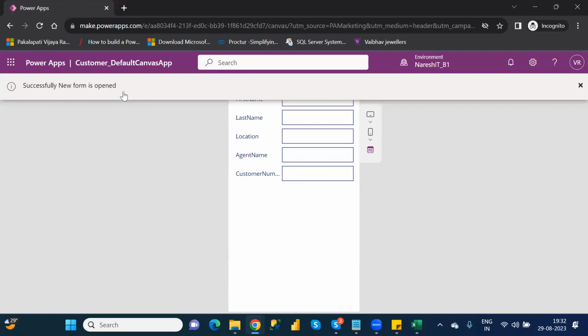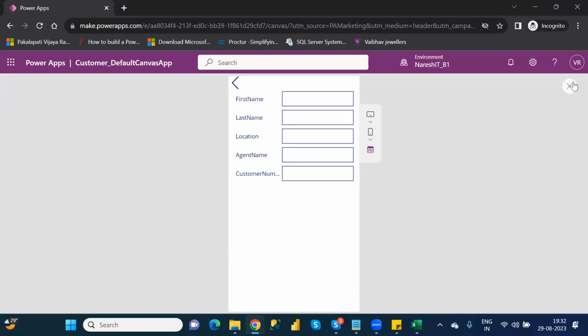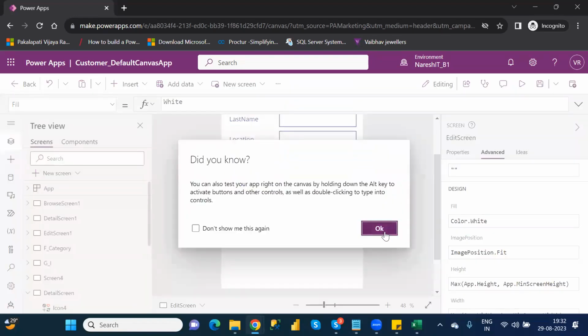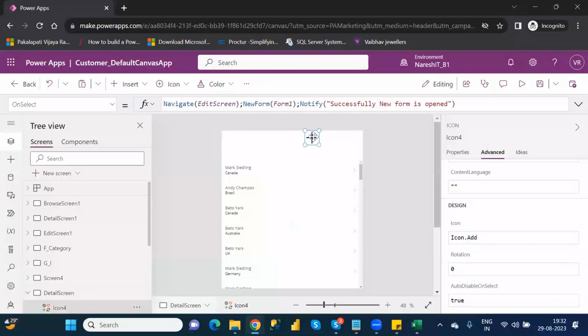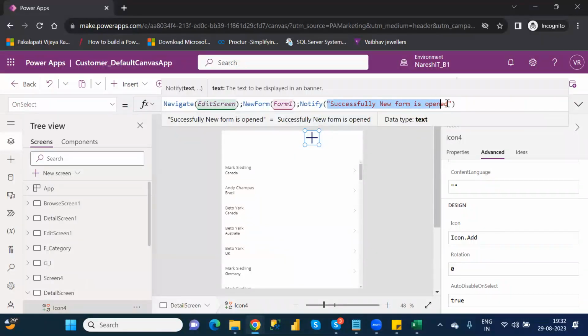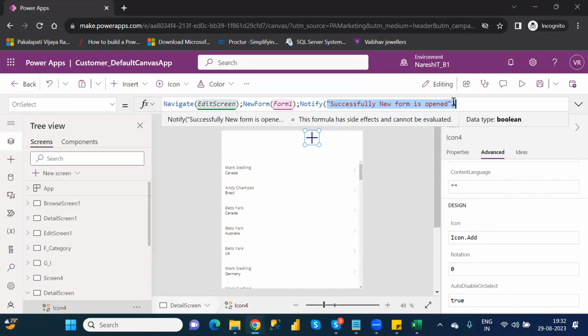Understand? Notify means it just shows a pop-up message like success or failure, whatever message you want to show. For showing messages, you have to use a function called notify. You just need to call the function here in that function itself. You just need to mention any text inside the double quotes. That's it.